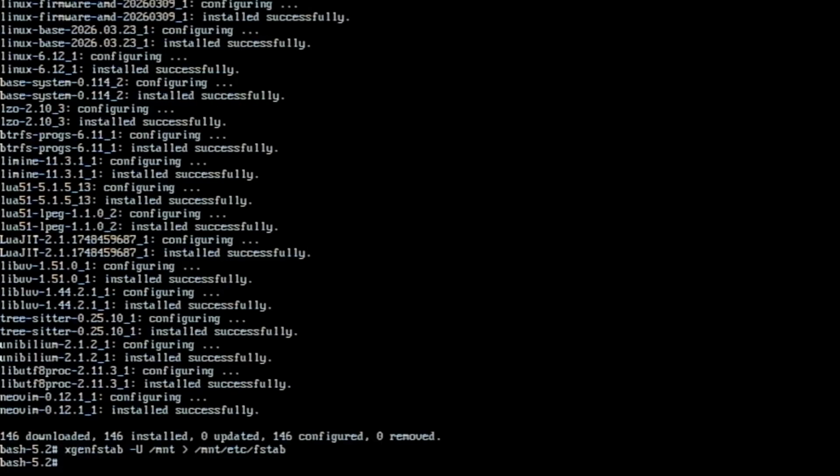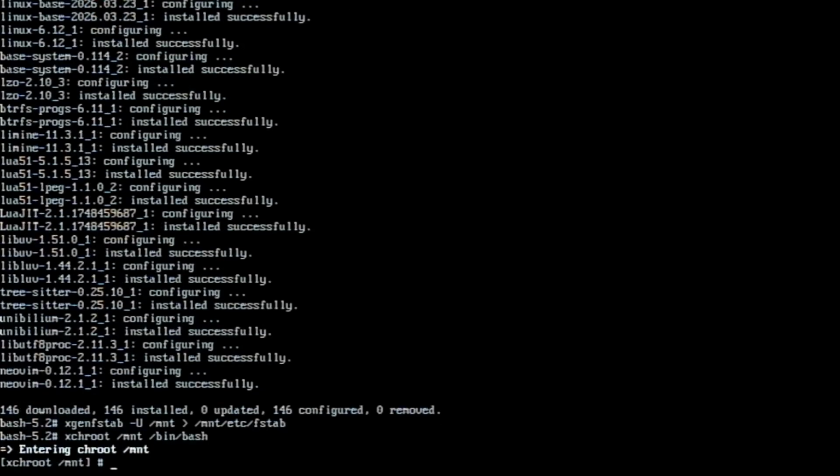And then after that, the next thing we want to do now is we want to chroot in there, or change root. So xchroot, and then we're going to do /mnt /bin/bash. And the second part is just to say, hey, when you chroot or change root in here, go ahead and go into bash mode. So hit enter.